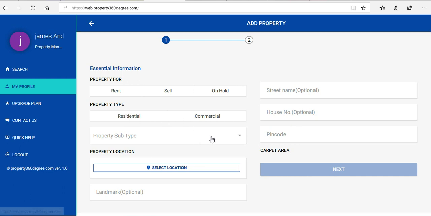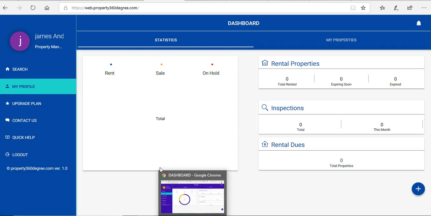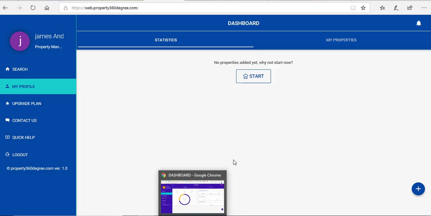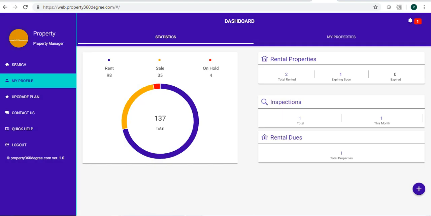In other videos we have covered how to add properties, how to connect the owners to the properties, and how to connect the tenants to the properties. Feel free to use our quick help section, which has all those videos. For now, what I want to show you is that when you register for the first time and sign in, you see this, and the first thing you need to do is start adding properties. Let me quickly show you.